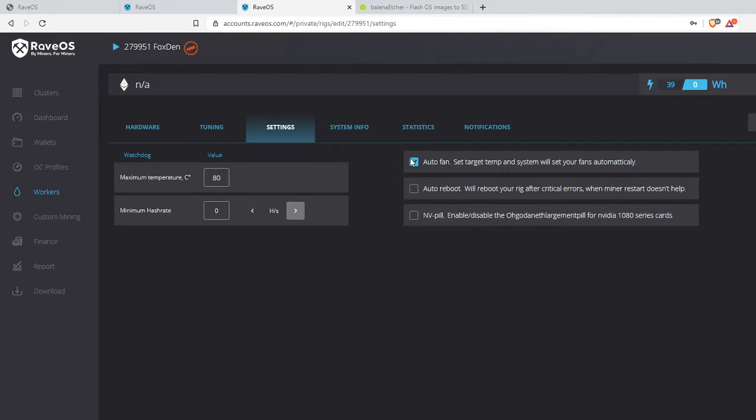This is the number one reason why I love Rave OS. We have an automatic fan. So you will simply type in a target temperature and your system will automatically set your fan curve. So if you want to, I usually do 60 Celsius. So I'll be setting these cards to 60 Celsius, and when I do that, my operating system will automatically turn the fans up and then dial them down to maintain the temperature.